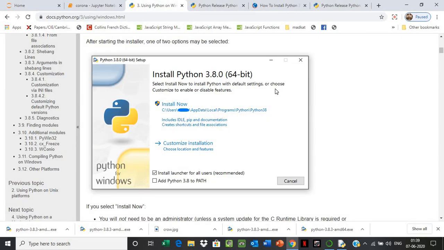If you first try to install, this window will come up, and you can click here, install now. The installation will start automatically. You don't have to do anything. It will take 1 to 2 minutes. That's it. Don't click customize installation unnecessarily. So done. Installation is done.